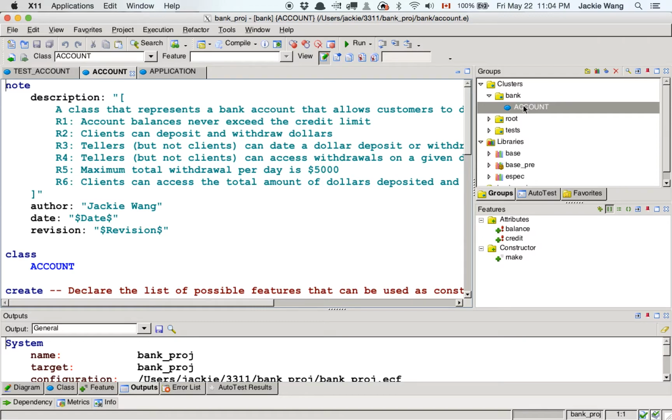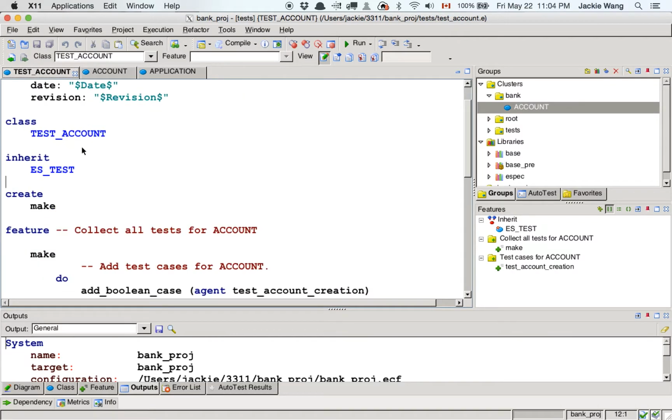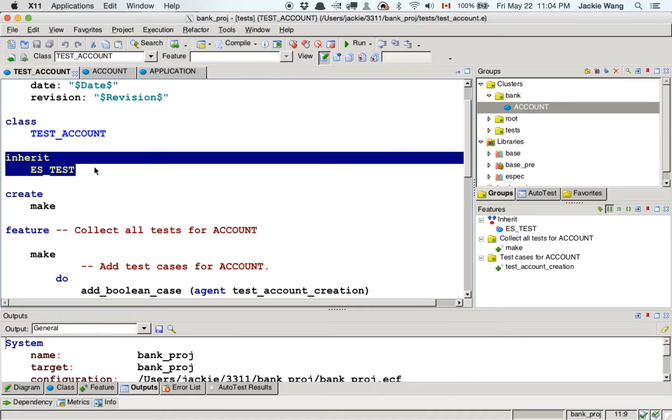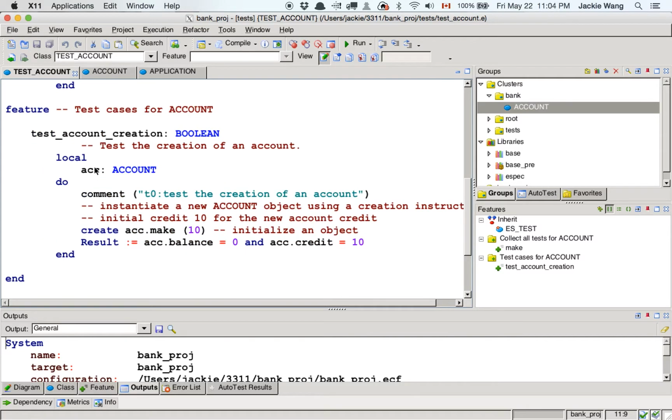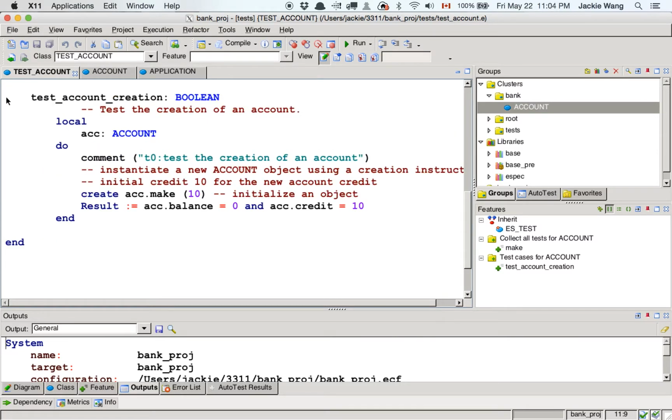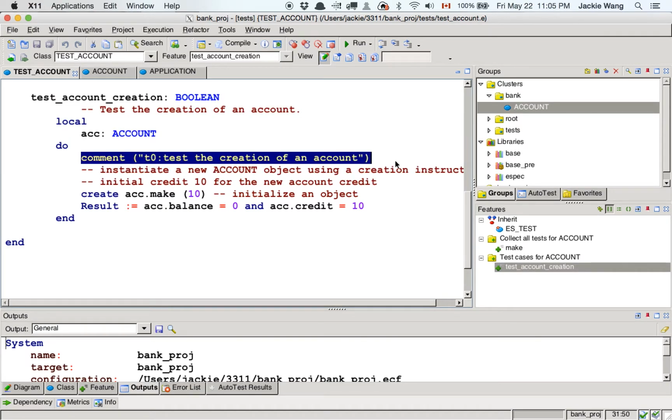In this case, for account, we have a test account class created. In that particular test class, you always have to inherit from ES_test. And once you inherit from there, you got several facilities available to you for you to set up the infrastructure for testing. The first one is, for each Boolean test query, you have the comments feature available to you to actually document your test case so that your documentation will be reflected in the final generated test report as an HTML file when it's shown on the browser.